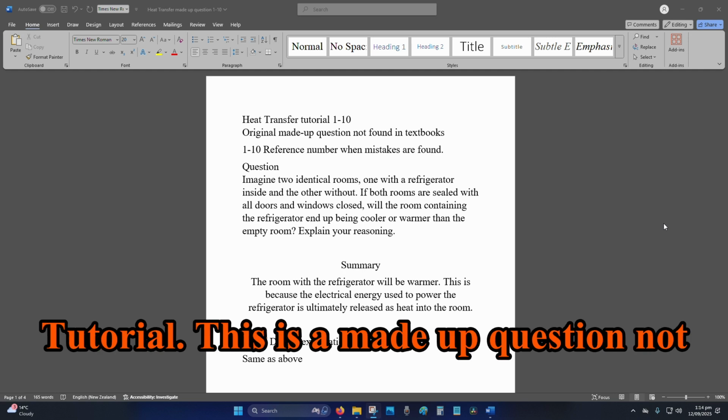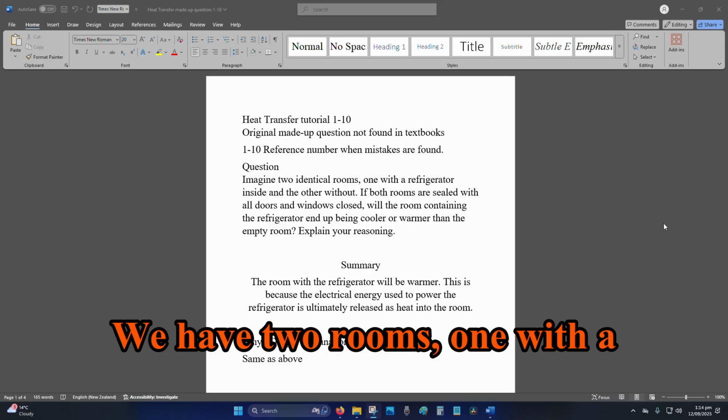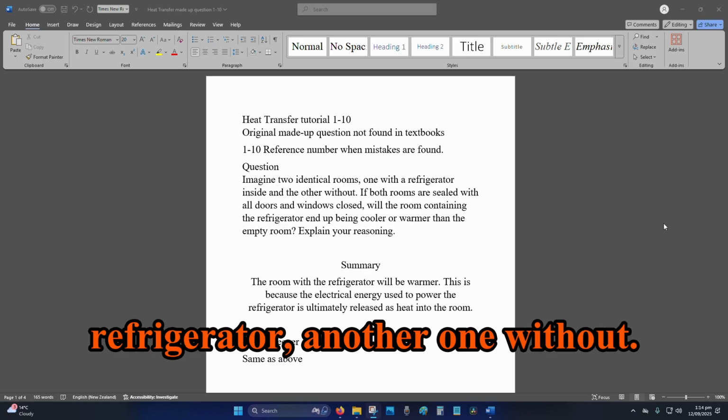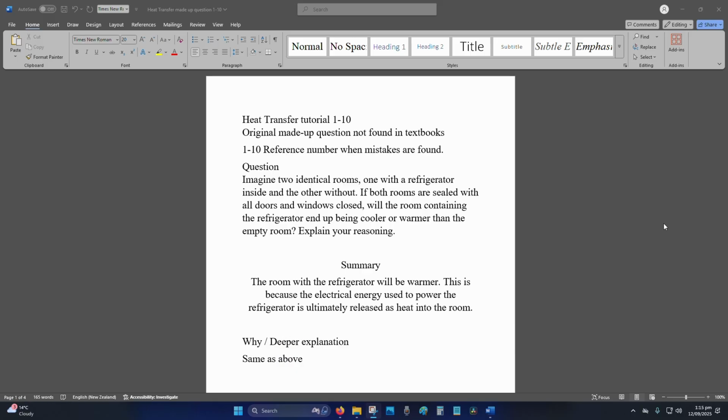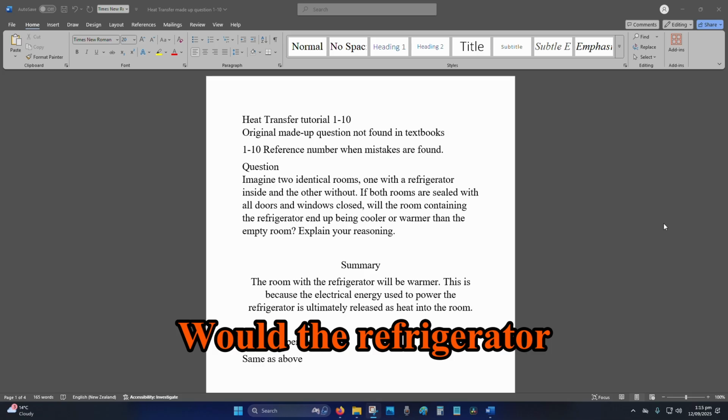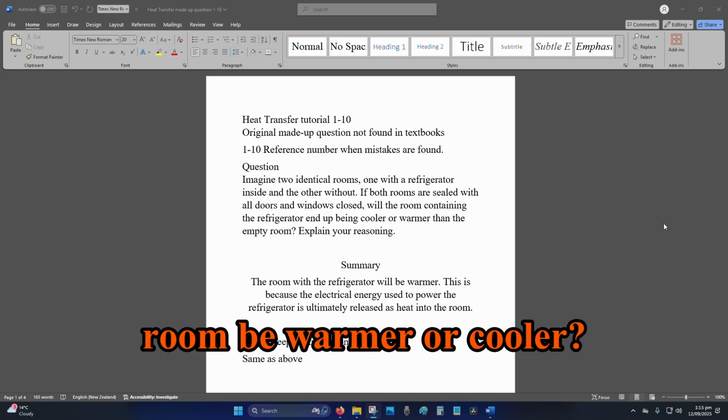This is a made up question not found in your textbooks. We have two rooms, one with a refrigerator, another one without. Would the refrigerator room be warmer or cooler?